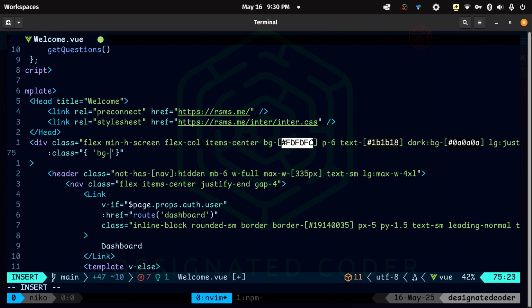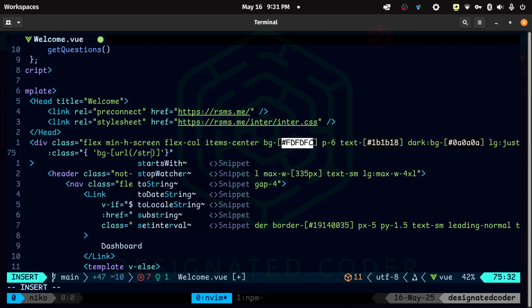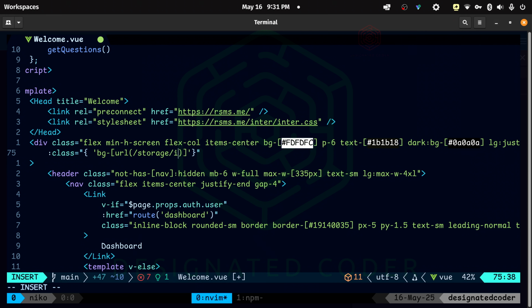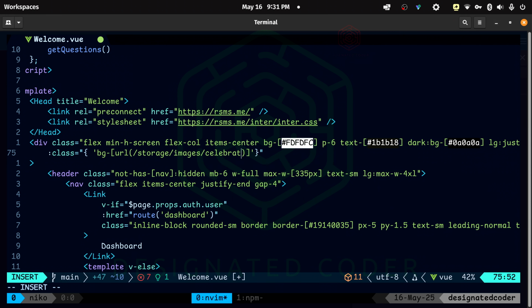Tailwind has this class where you can do BG, URL, and now we can just point to where our URL is. So for me, it'll be in storage, images, and then it's celebration. I probably should have renamed this, but here we are, 19390_256.gif. Or GIF, however you want to call it. I don't genuinely care. Then we want to come outside of the bracket, both the curly and the straight bracket.